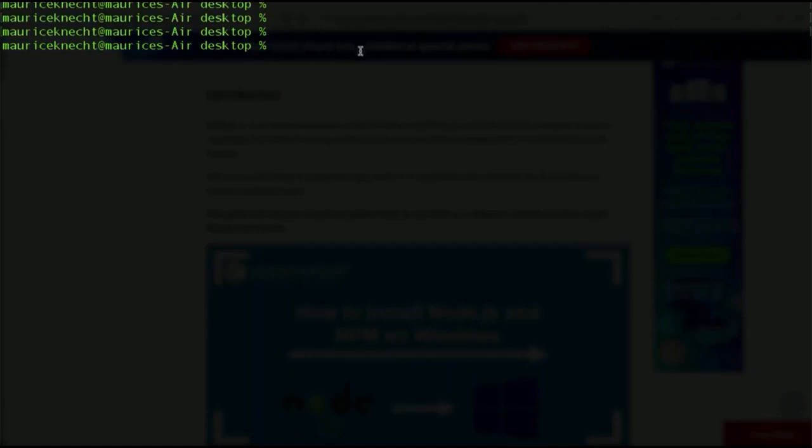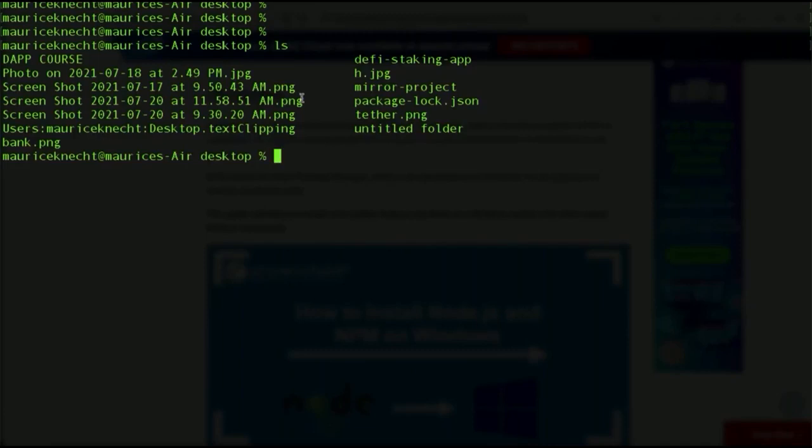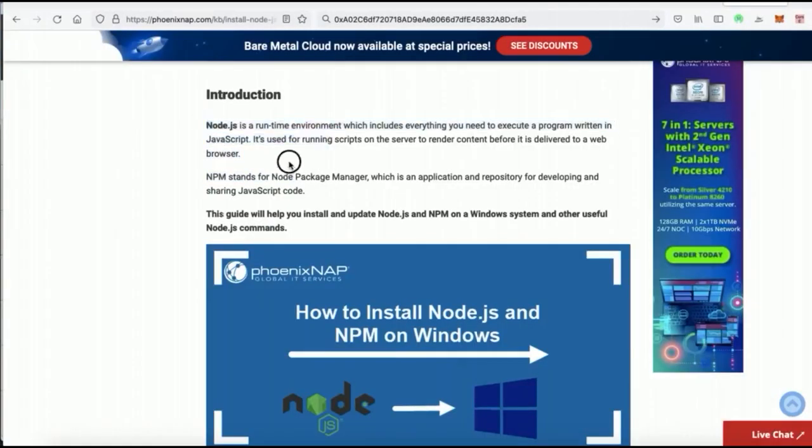Our terminal is where we generally just open stuff up, right? So if I'm on my terminal, I can cd to different directories. I can see what's available. You know, I can say, oh, wow, there's this PNG over here, screenshot. So we're going to need Node.js and NPM as well.